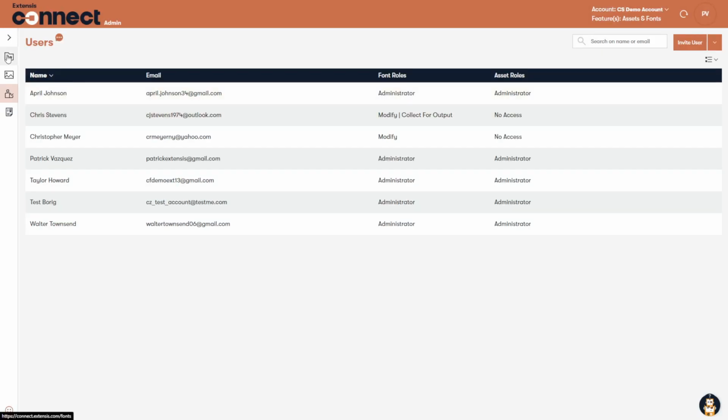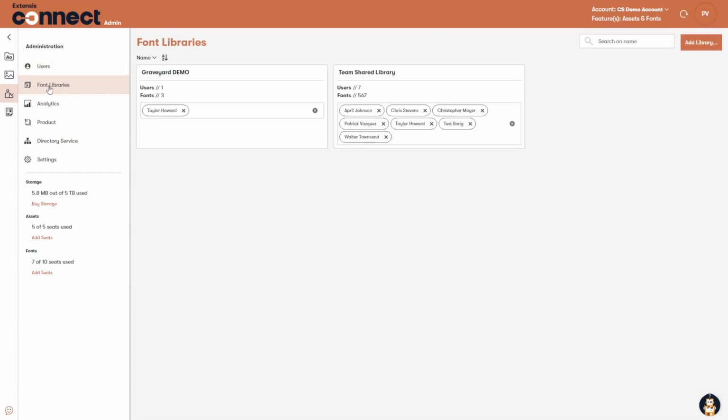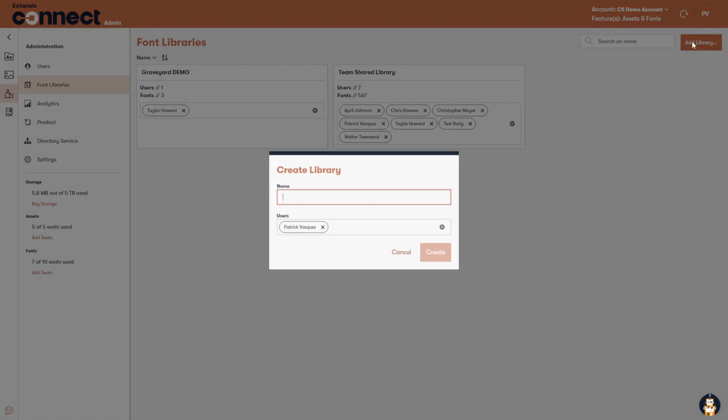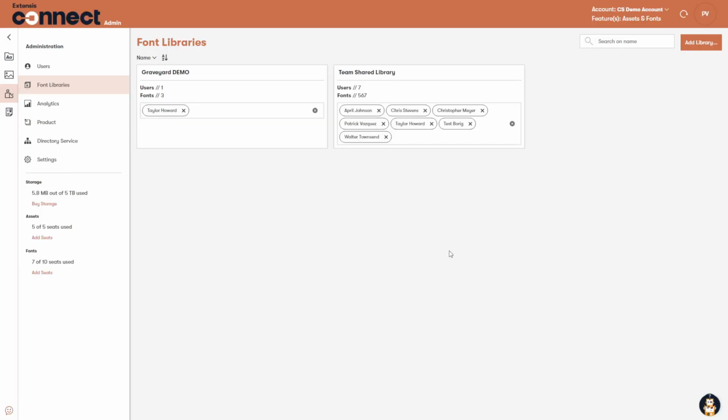Now, for assigning libraries, let's cover two different ways to create libraries and assign team members. Option A, step 1, from the admin tab, select the font libraries, then add library near the upper right-hand corner. Step two, a dialog box will appear. Name your team library and assign users from your team. Then hit create. Step three, users will see their assigned libraries under team libraries in Connect Fonts. Step four, you're done. Give yourself a high five.